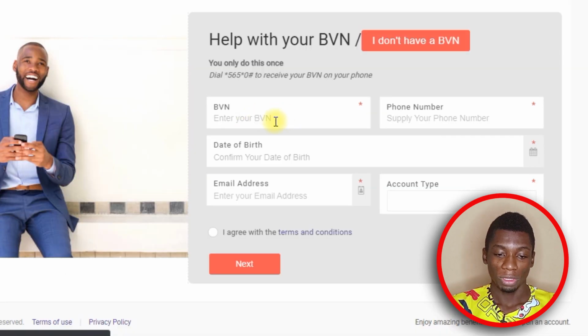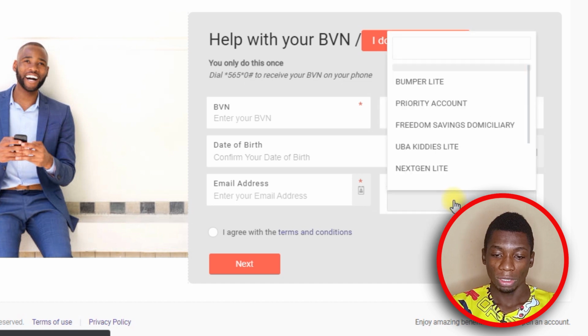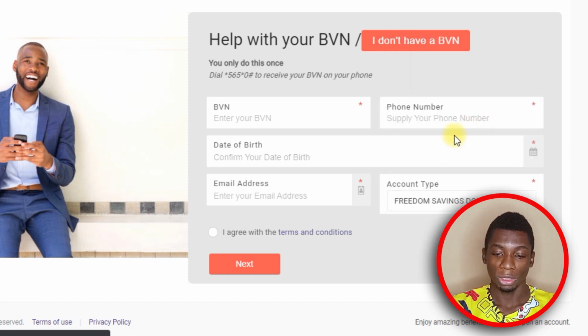Next, you want to input all of this. Enter your BVN number, your phone number, your date of birth, your email address, and then the account type. You want to select Freedom Savings Domiciliary Account. Make sure you select this. After that, click on I agree with the terms and conditions and then click next. I'm going to do this and then I'll head back when it's done.